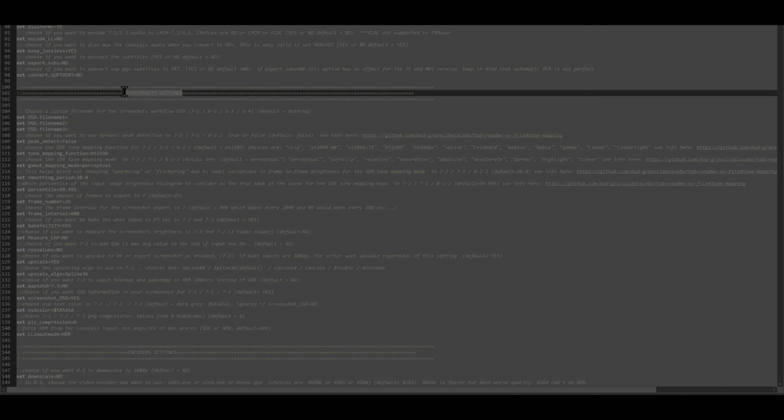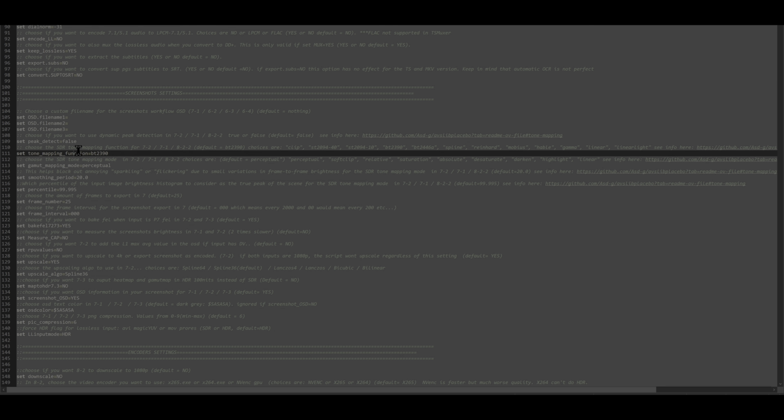Screenshot settings, allowing you to change the SDR tone mapping behavior, the number of frames to export, or the auto mode frame interval, along with many other available options.